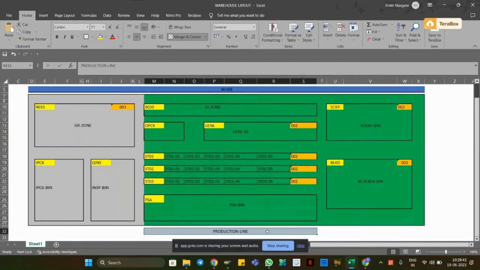They will consume all the parts, manufacture the finished material, and place it in the PSA bin. Again from the PSA bin, they will move it to its respective storage types. This general storage type is also one storage type, a final storage type. This is the open area, not the rack storage. Here you place the bulk materials, which cannot be placed in the racks due to their physical complexity. You place them on the open floor.